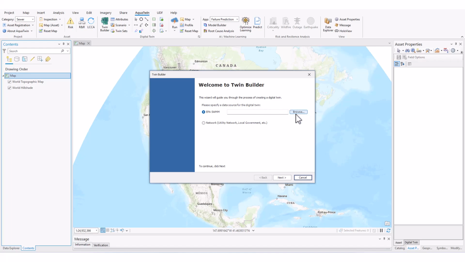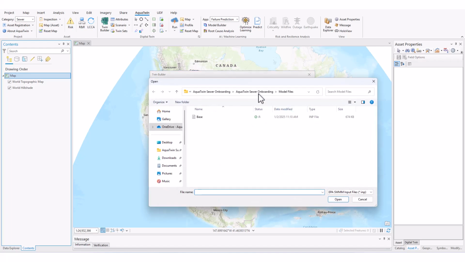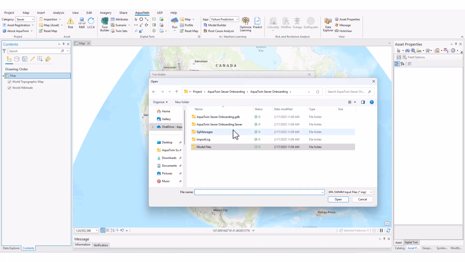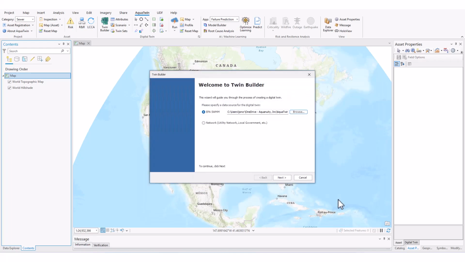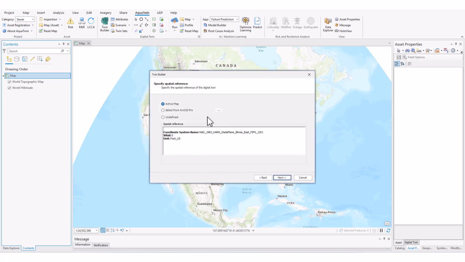From there, you're just going to click on the Browse button, and wherever you unzipped this project file that we're working inside of, there's going to be a Model Files folder inside of there. If you just double click on that, there's this base model file. Just go ahead and click on Open. Once you do that, you can click on Next. Since we already set the spatial reference for this project, we're just going to use the active map for the spatial reference and click Next again.